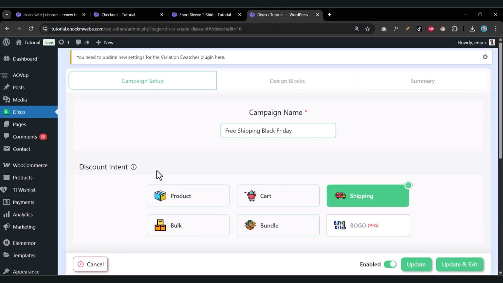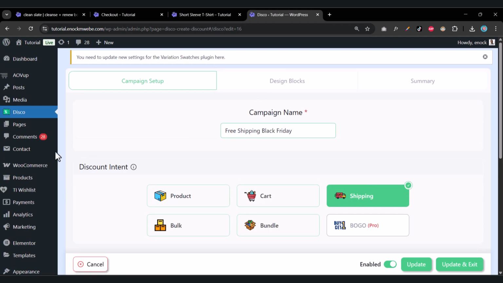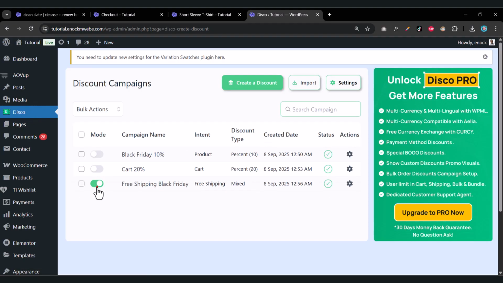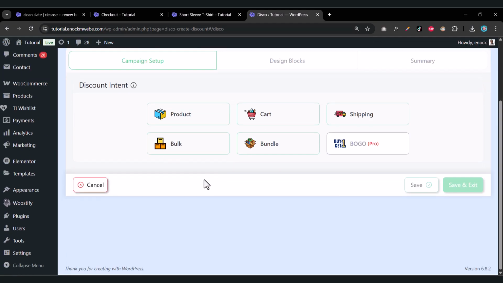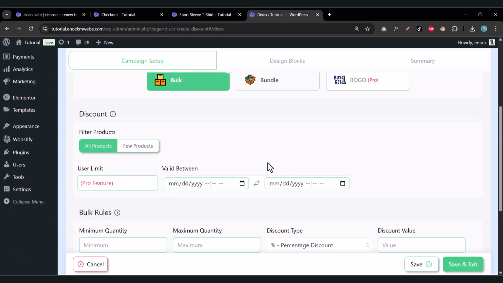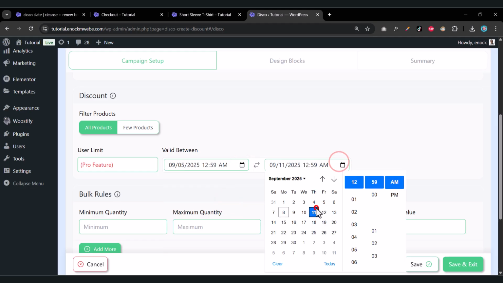Then the next thing we wanted to look at are these other options, the bulk, bundle and buy one get one free. So when you go back to the Disco plugin dashboard, I want to turn the free shipping off and create another campaign. This is bulk, so I'll just call it bulk for now. And by now you know how to set up the dates and everything.